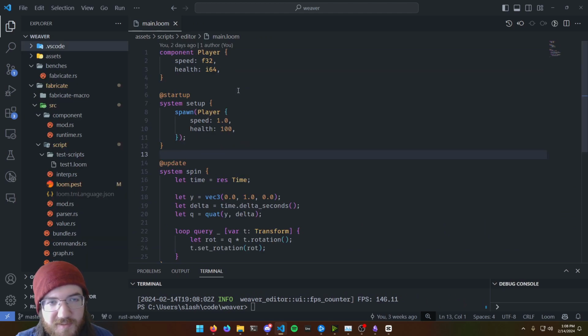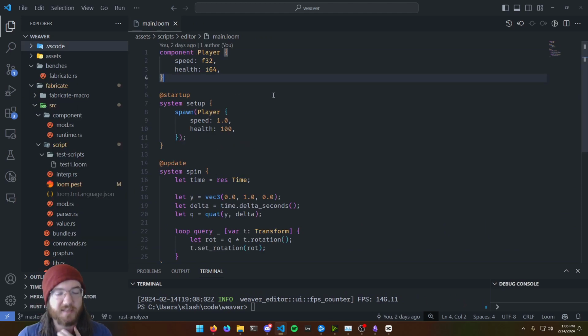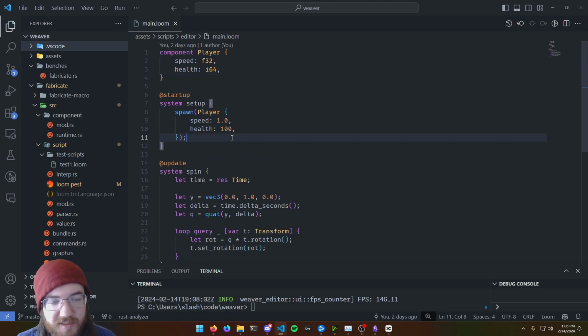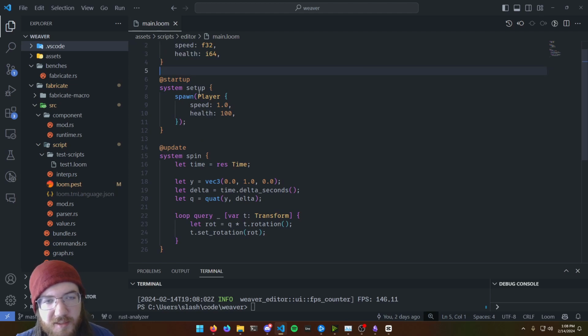What we're looking at here is actually a script that I've written in a custom scripting language that I'm calling Loom, because Weaver and Loom, and it's kind of got a thing going on there. This script is defining a component called player, which has speed and health attributes, and it can do different systems at different stages. It can spawn the player into the world as an entity with that player component, and that's done in the startup system.